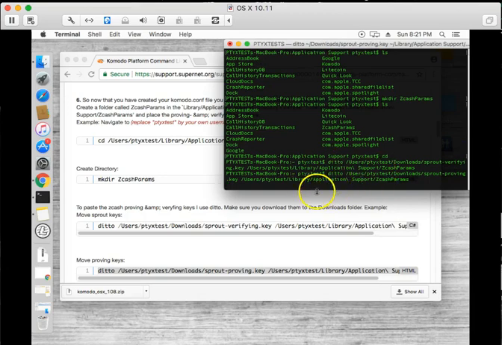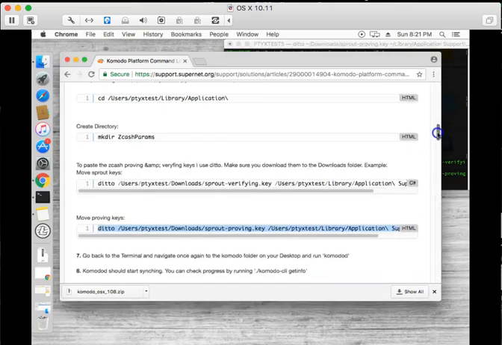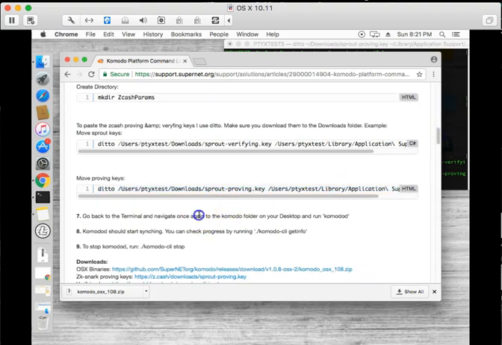And this will take a little bit longer because it's quite a heavy file, so I will go ahead and let it paste. But just to explain what's happening here, this is pretty standard for Mac.